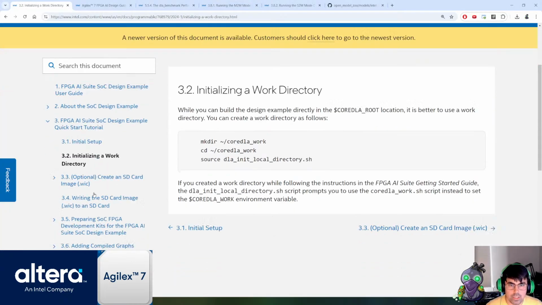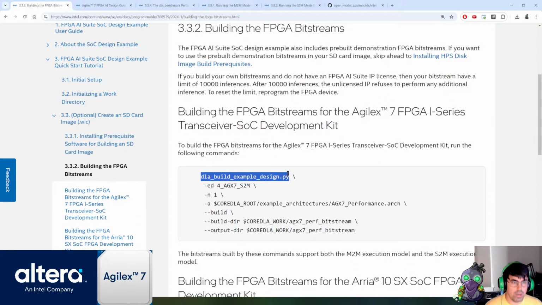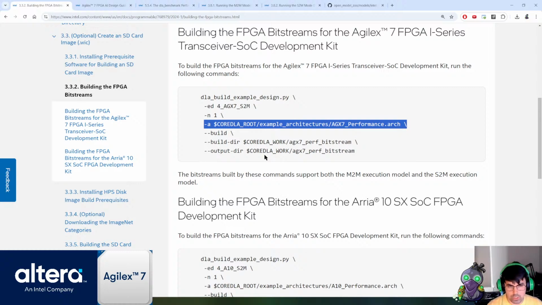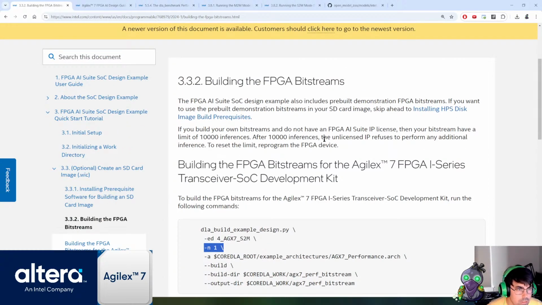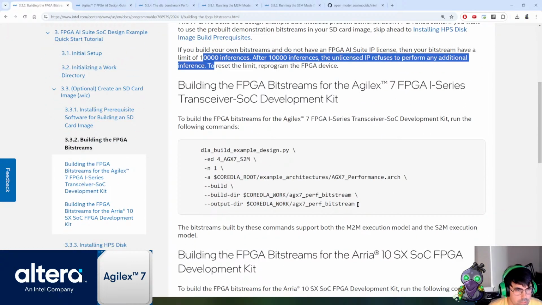So if we go back here, for building the FPGA, there is a Python script, and you're going to specify the example design, the architecture you want to target, and where you're building it. Not sure what the N is. If you build your own bitstreams, you can have 10,000 inferences. Okay, so you can do about the main license just fine. Okay, cool, that works.